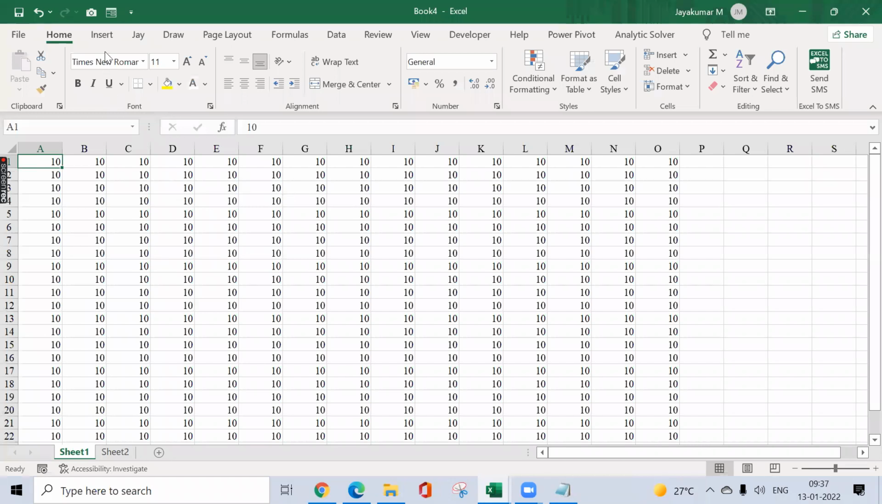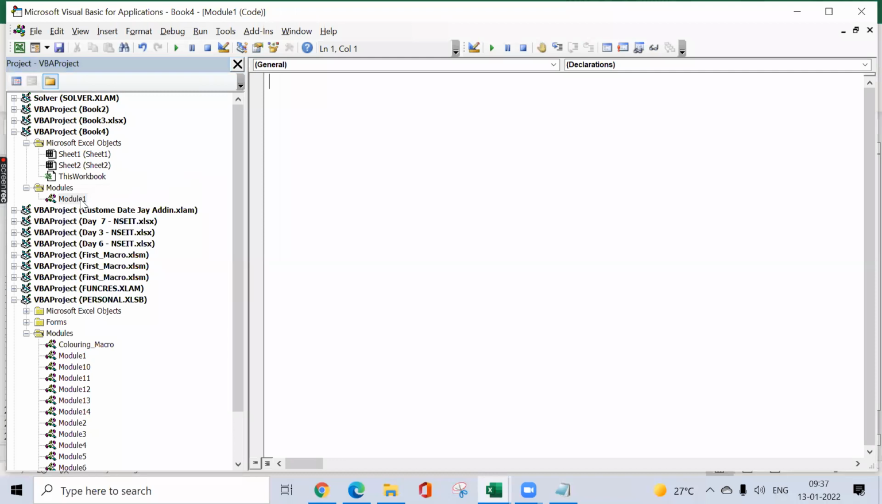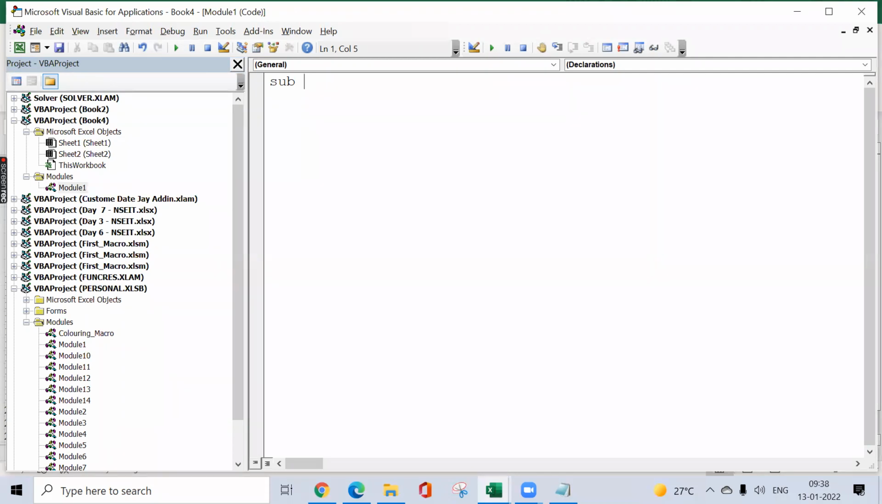In Book number 4, I'll go for Insert and create a module now. So module number 1 has been created. I want to start writing a code in this way. Okay, for example, VBA code, as I said earlier, you must learn. You want to learn all the coding and then start writing it. So for the procedure of writing VBA code, you start from Sub here, which is called a subroutine.